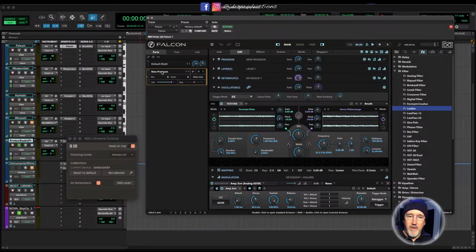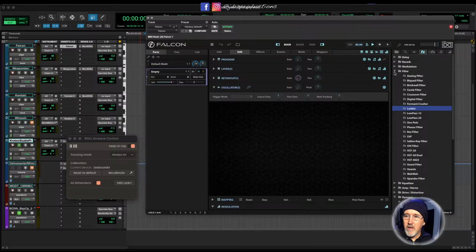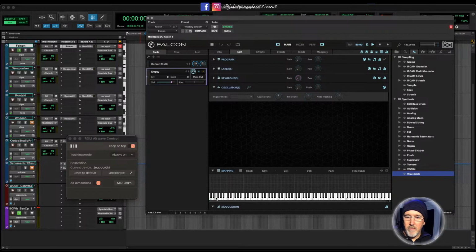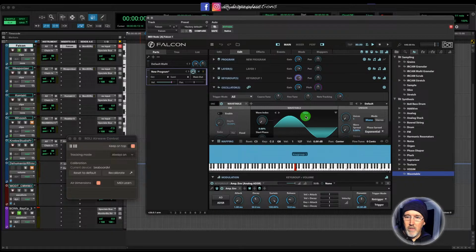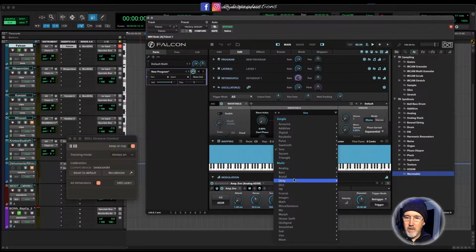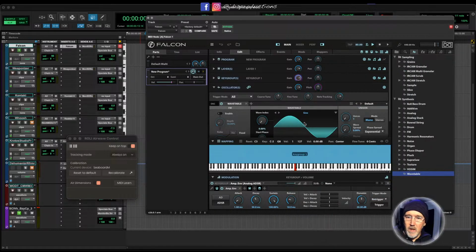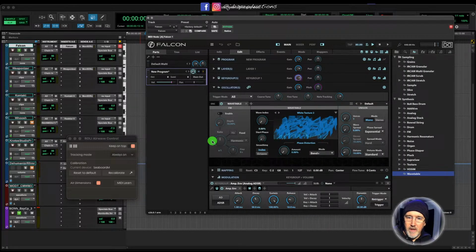So I was having a lot of fun with Falcon the other day, where let's just load up a factory default for a second here and load up a wavetable, just because these are a good way of showing what I want to show. And we can go here and go for something crazy. Right, and so now we have this wavetable here.